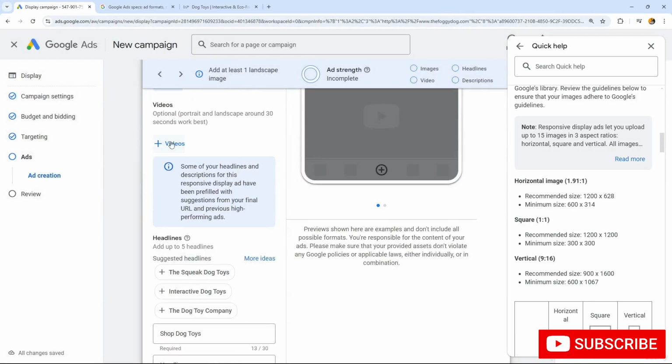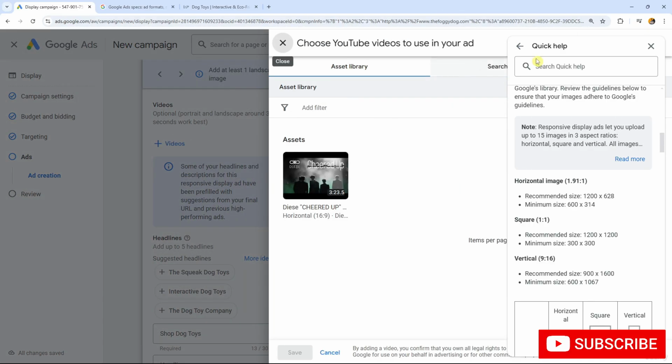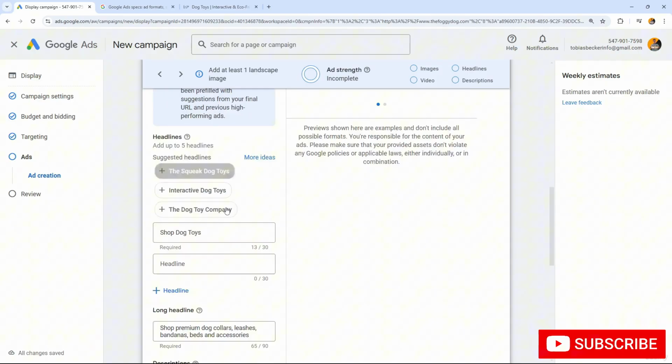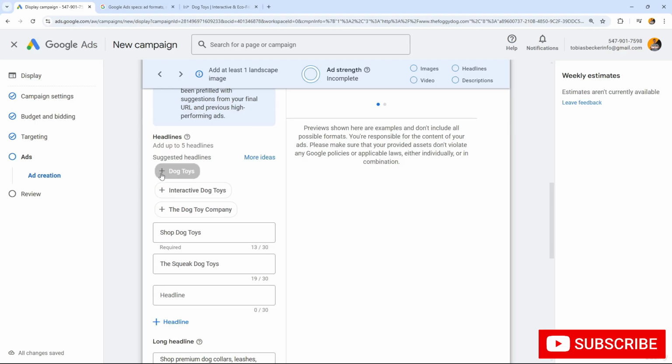Okay, you could upload videos based on YouTube or your asset library. So you can upload videos, or you upload it to YouTube and then simply use the YouTube URL link, which is also very efficient for link click ads. It's the same as for your search ads.